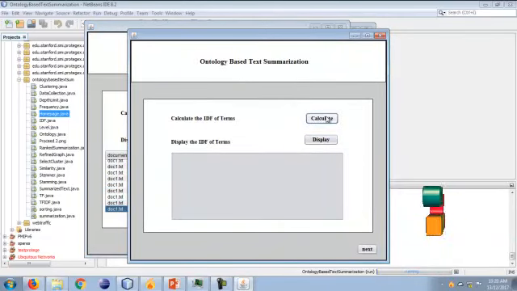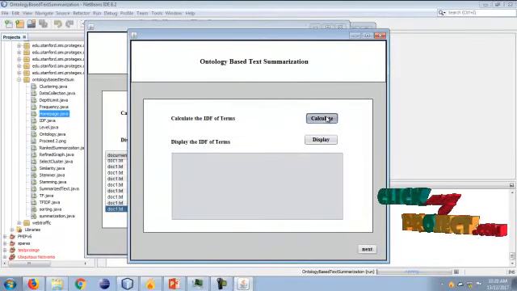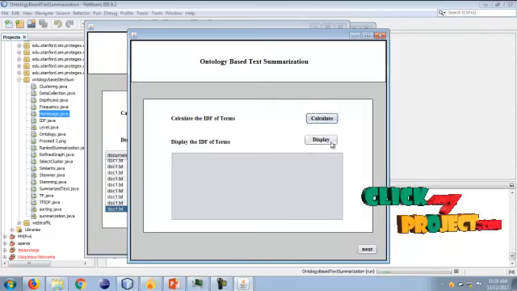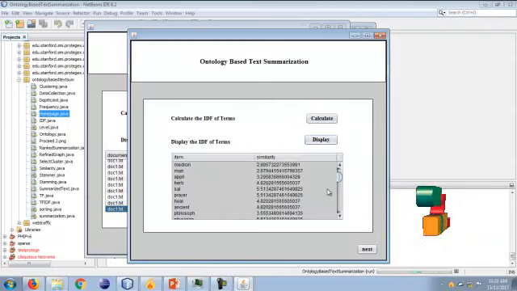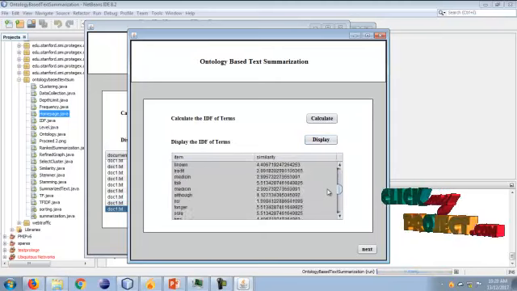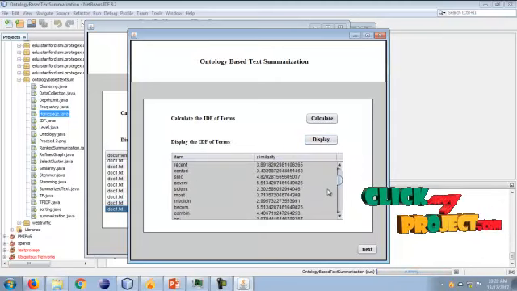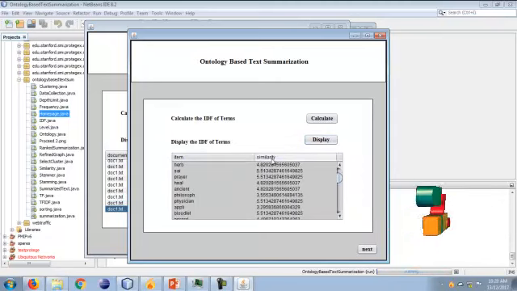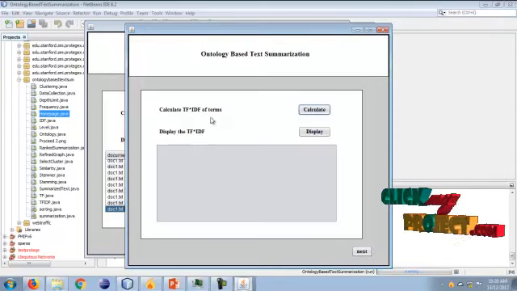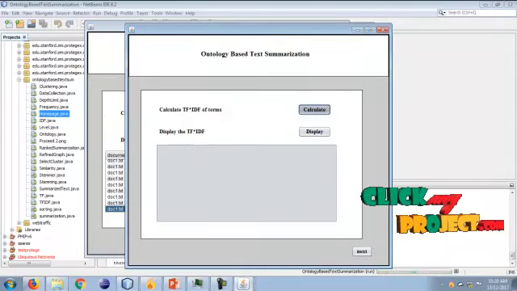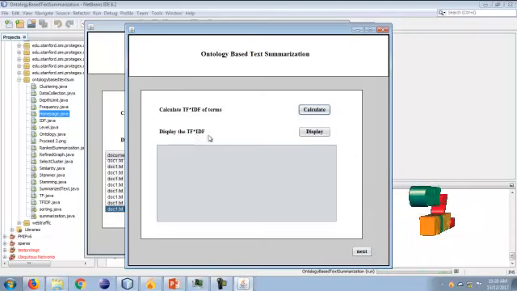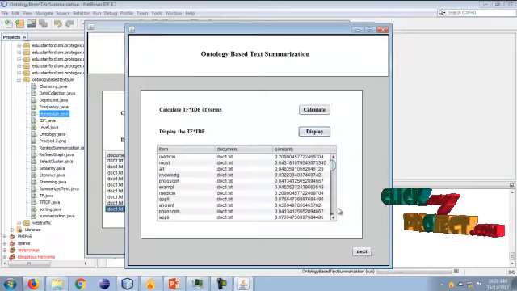This is the calculation of the IDF for the ontology based text summarization. Click this IDF calculation. The text transformation calculation is displayed this way, and the similarity result is displayed. The next process is the TF calculation. The TF and IDF calculations are merged in this field. Click this, and the overall TF and IDF calculation is displayed in this field.